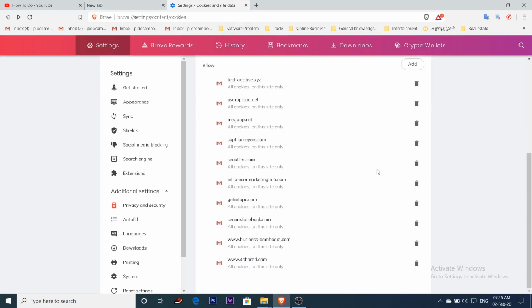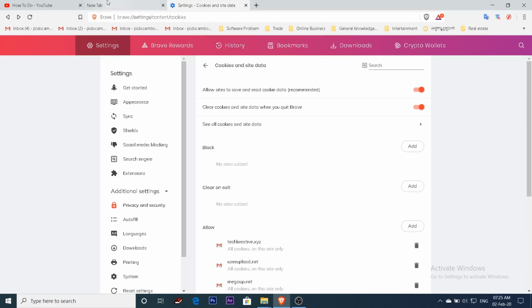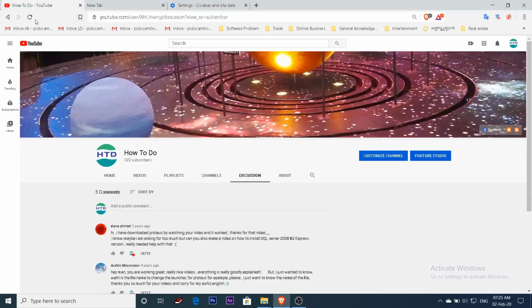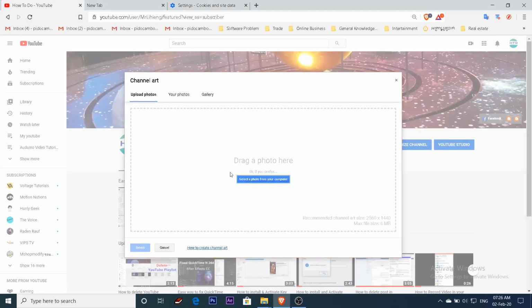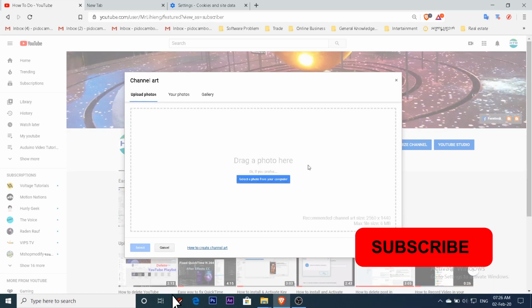you go back to your YouTube, then refresh the browser, and you will click to add the cover again. And now you can add any photo to your cover of YouTube, or you need to add your video playlist in your YouTube channel also.